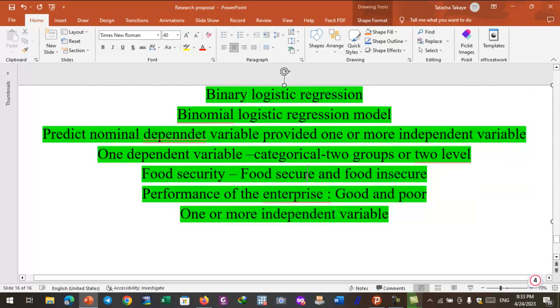The major thing to keep in mind is that in the case of a binary logistic regression model, there should be a categorical dependent variable, like food security and performance of the enterprise, and the levels or the groups in the dependent variable should be limited to 2. Otherwise, if it is greater than 2, it will require another logistic regression model, a multinomial logistic regression model or ordinal logistic regression model. But if the groups or the levels in the dependent variable are just 2, then a binary logistic regression model will be the appropriate regression model to run.